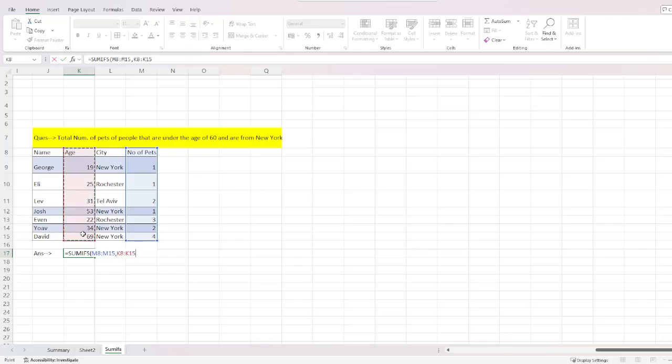So age should be less than 60, so double quotes, less than 60, and then double quotes close, then comma, criteria range 2. So my second condition is that city is New York. So my city column is this, city is New York. Okay, and then parenthesis close, and if I press enter, our sum would be 4.